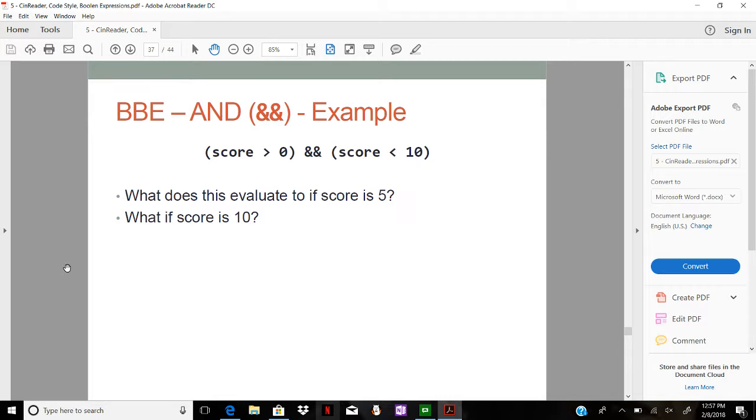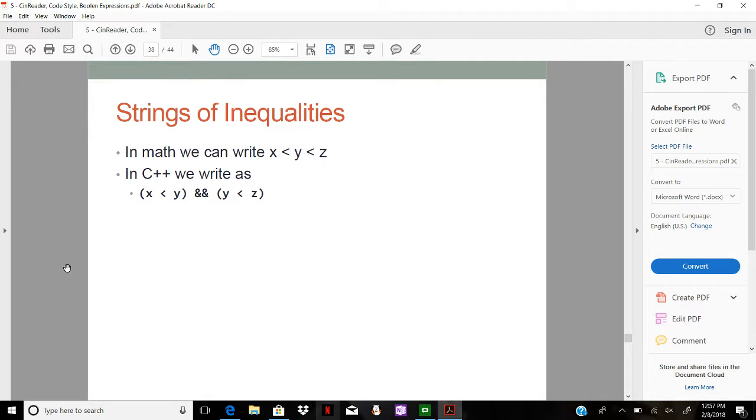Cool. Interesting. In C++, you can't write a string of inequalities, right? You see this in math, right? x is less than y, y is less than z. But really, what are we really saying? x is less than y, and y is less than z. All right, everyone hear the and in the middle?